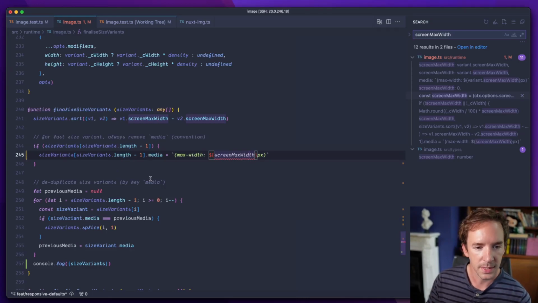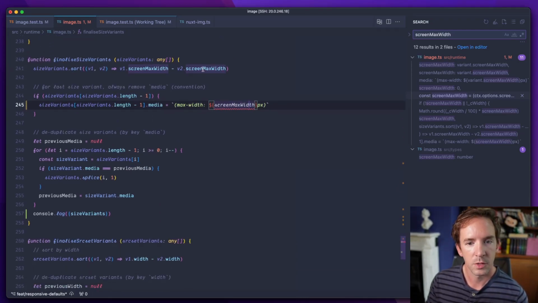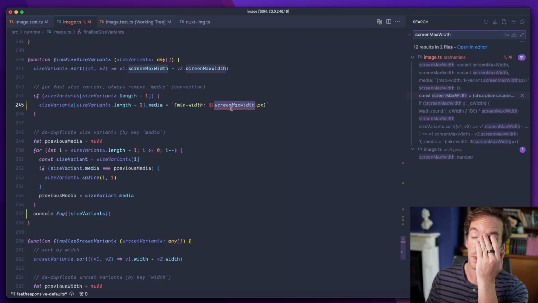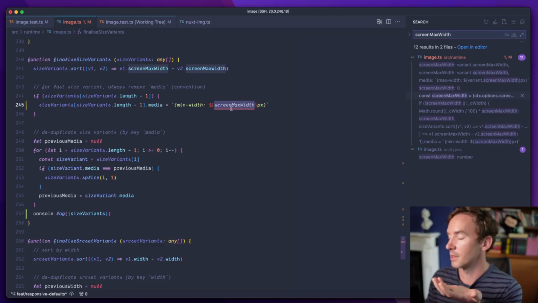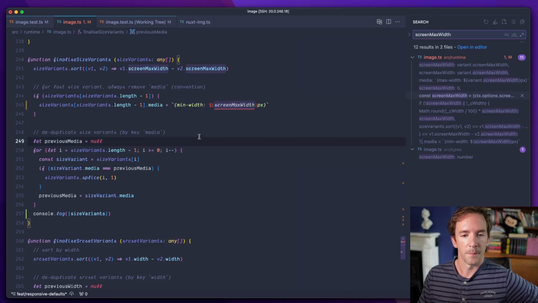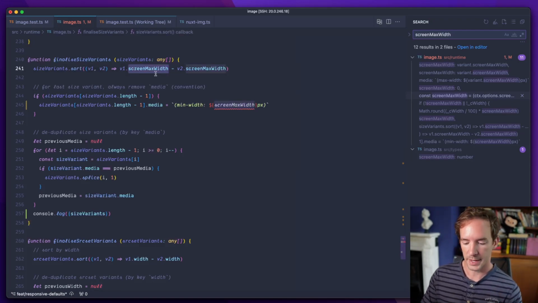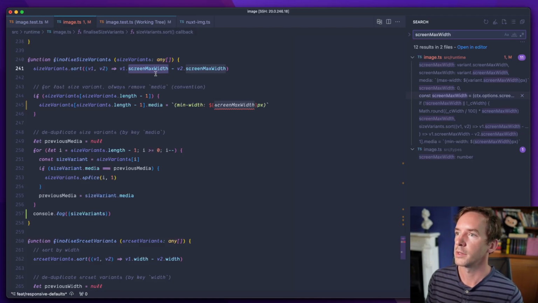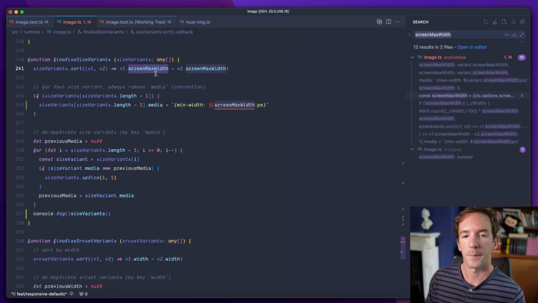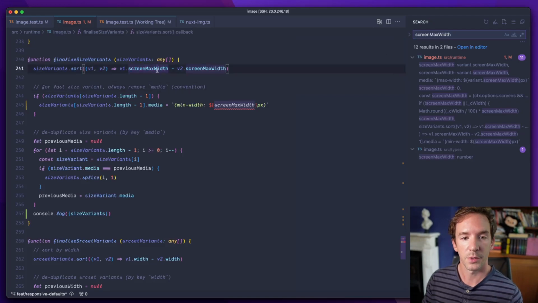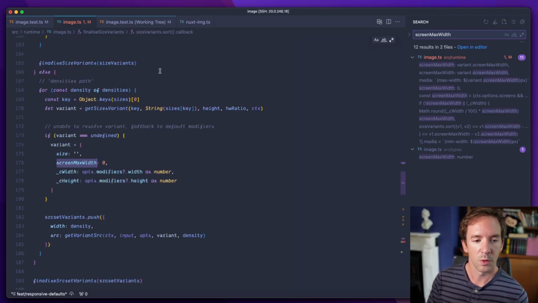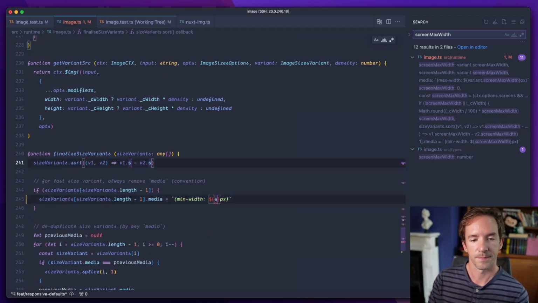So we want to basically say what's our screen max width? Min width, and this is the problem. It's not really a max width at this point. We want to effectively change all the max widths, I guess, to min widths, right? That's what we're actually talking about. So I think that's probably a very good start. We want to move all of these to screen min widths.